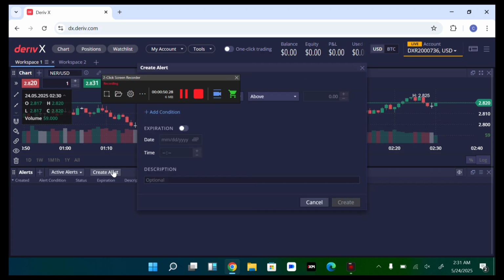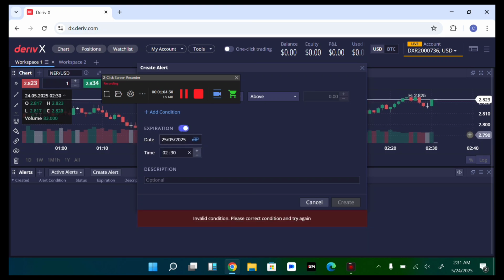Tap on it. As you can see now, over here you can input information for this alert, your date, everything. Your expiration, you can enter expiration for this alert. Okay, so now over here, enter your alert information. But as you can see, this screen recorder icon is blocking my charts.